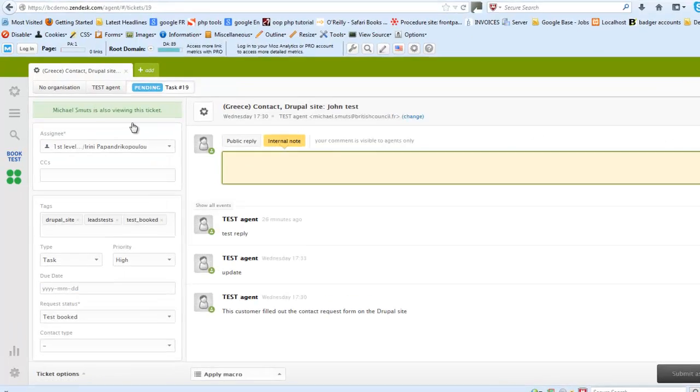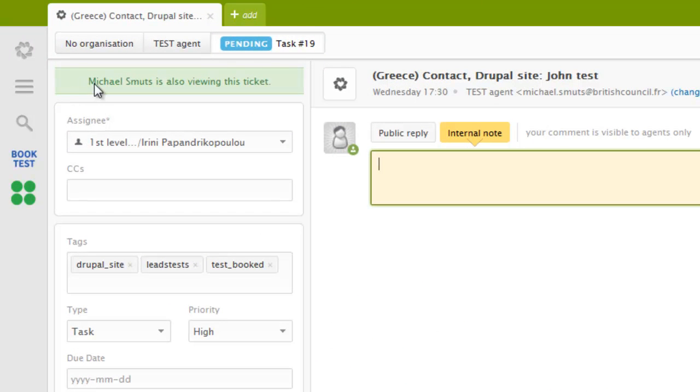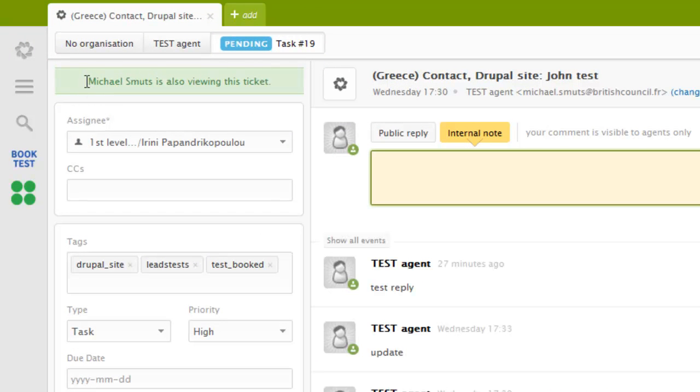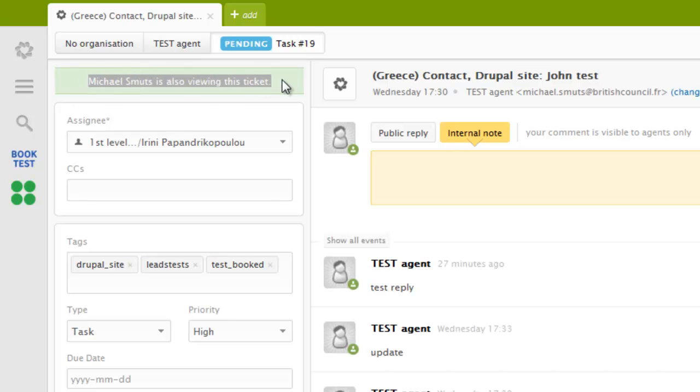Okay, so the first thing I wanted to show you is up in the left-hand corner here, this message here is really important because it's to avoid different members of the team working on the same ticket at the same time. So this is giving me a message to say that Michael Smarts, that's me, is also viewing this ticket. So if that's the case, then I know that somebody else is already working on that ticket.